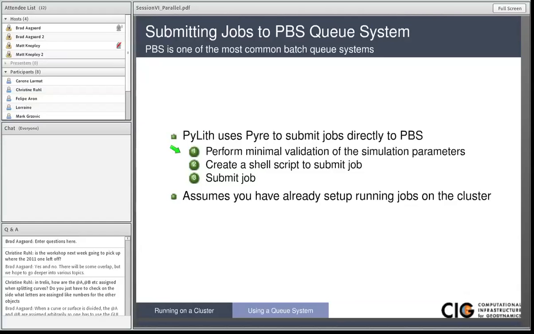One of the things Pilot does is it's going to do some minimal validation to make sure all of the parameters are consistent, in terms of you don't have missing file names for things like spatial databases or your mesh file, or unknown misspelled components, things like that. And so it'll do that before it even submits the job to the queue.